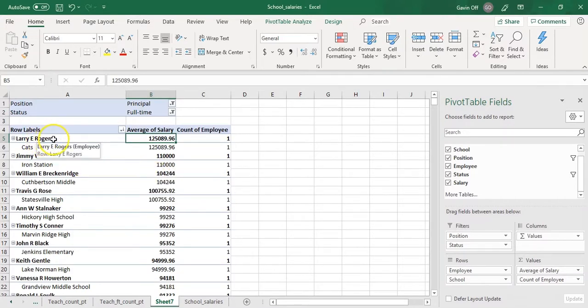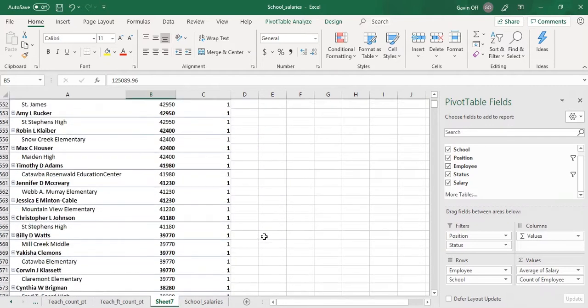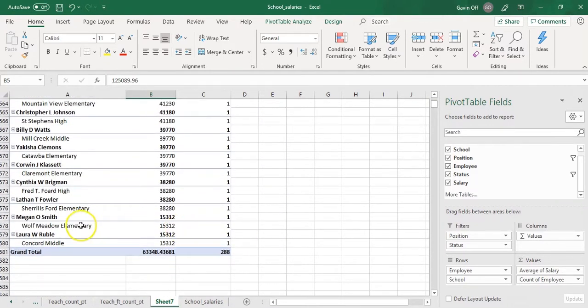And it looks like Larry Rogers at Katz School. I'm not exactly sure what district that's in, but Larry makes $125,000, followed by Jimmy Watson at Iron Station makes $110,000. That's pretty good money, isn't it? Now if we scroll down, let's just see who the lowest paid teacher is, or principal. And that's a big difference. You're talking $125,000 all the way down to now $15,300.